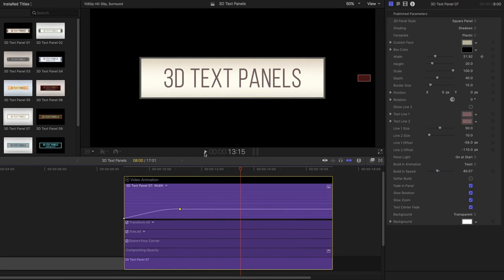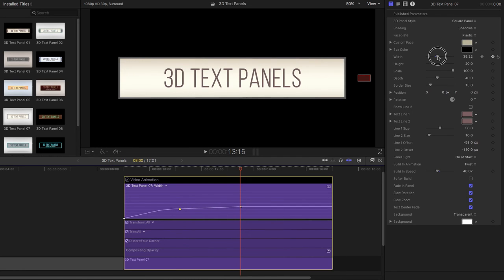One thing you should know is because you've keyframed the width parameter, if you were to go up into the inspector and just change that width parameter, it's going to automatically add another keyframe wherever your playhead is parked. You don't really want that to happen. Presumably what you wanted to happen is you just wanted to change the width that the 3D text panel expands to in the first place.